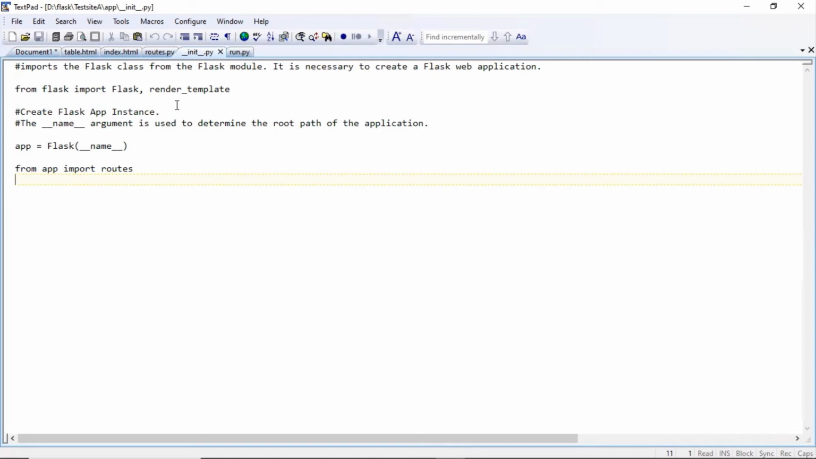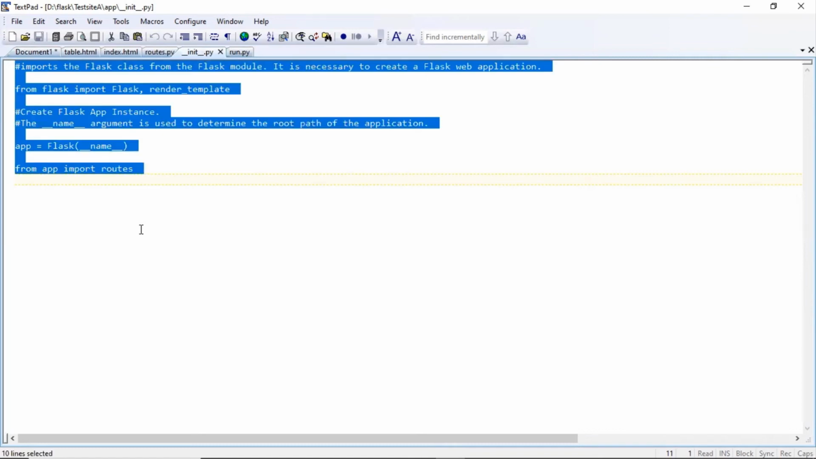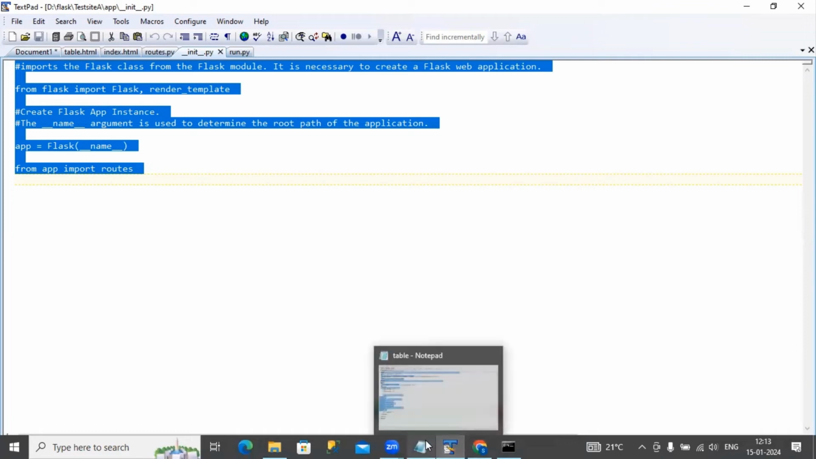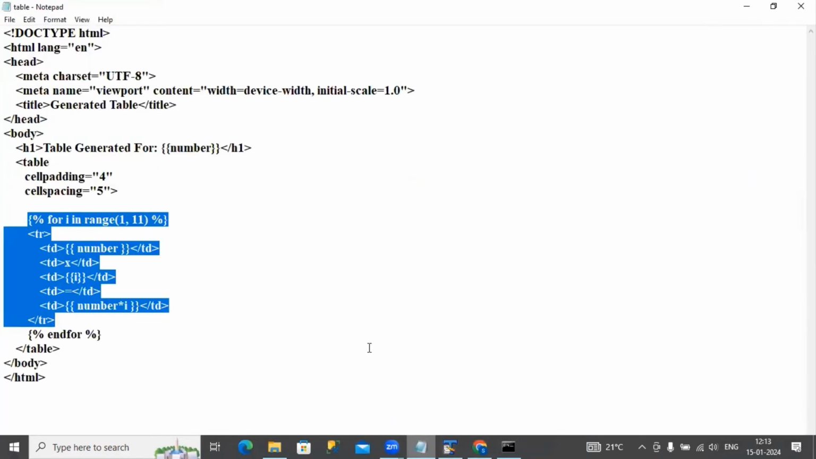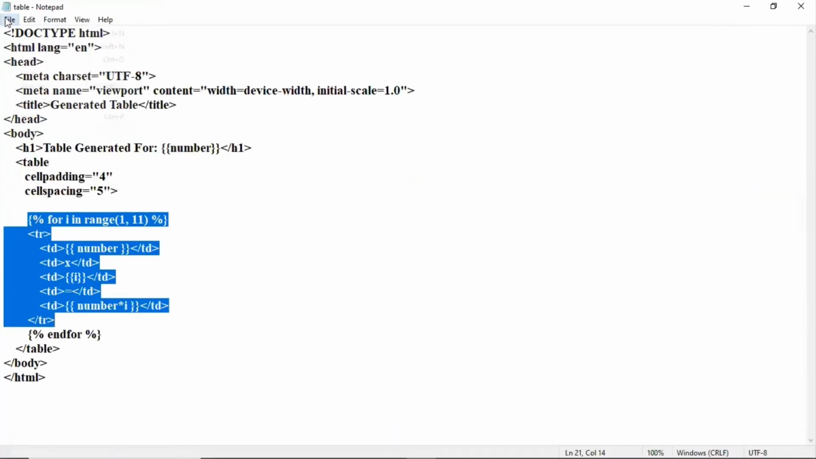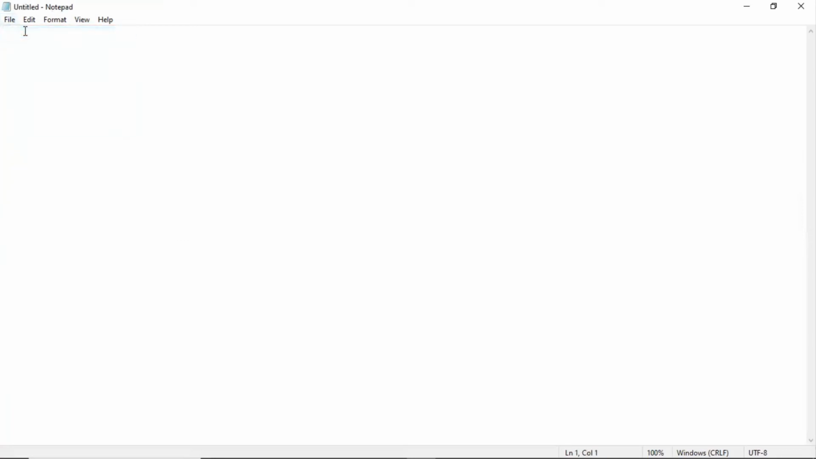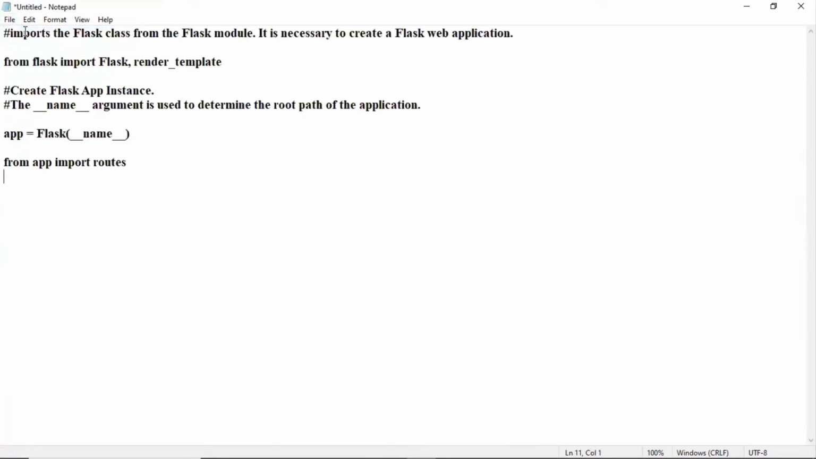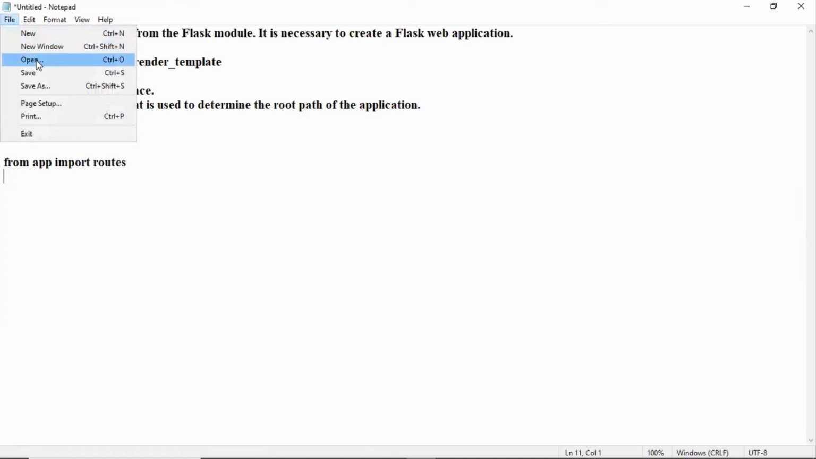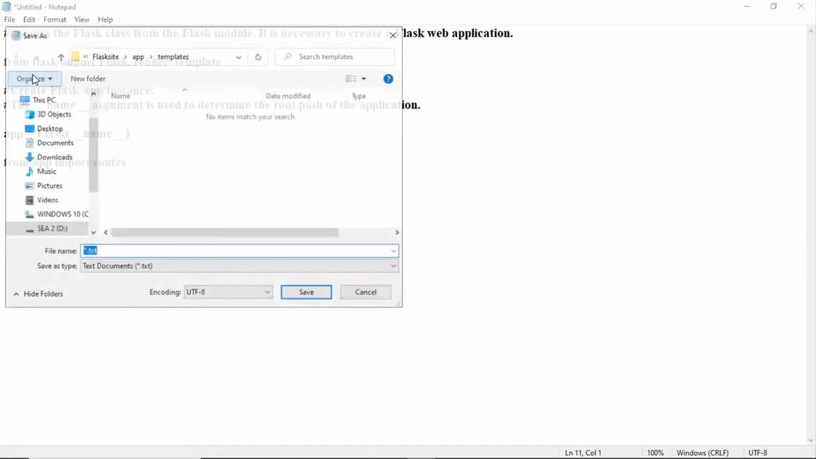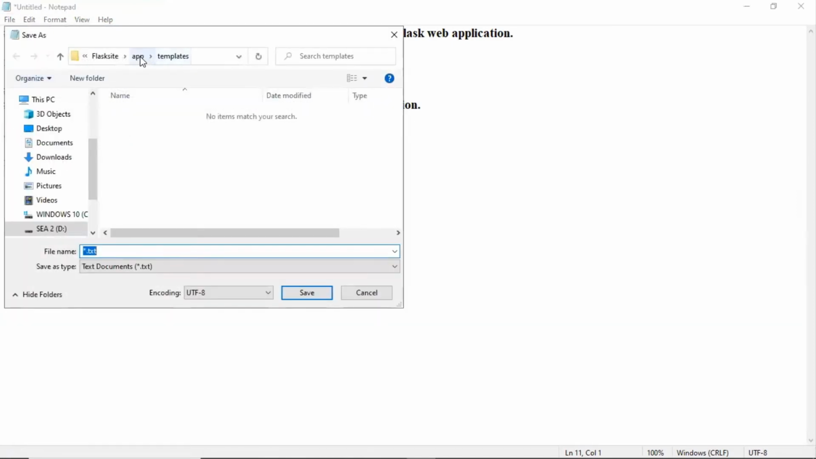The init.py and routes.py have the Python code to initialize and define the routes of the application under development. It should be saved in the app folder.